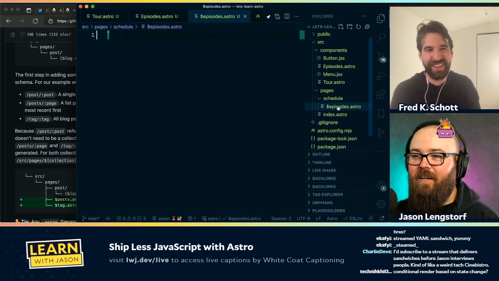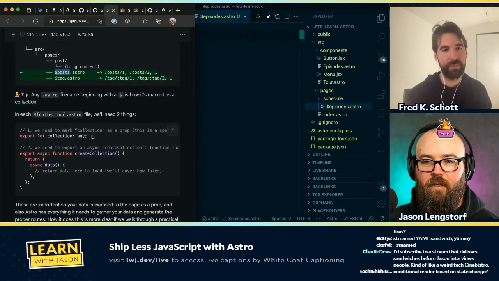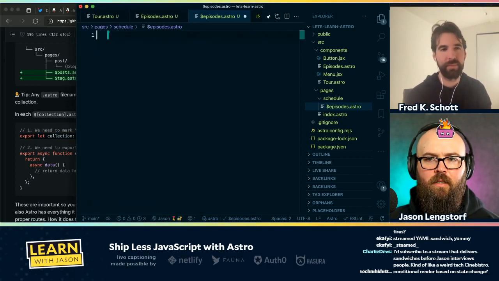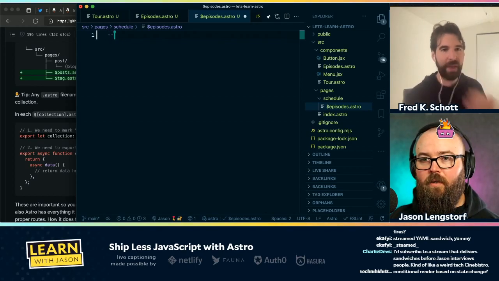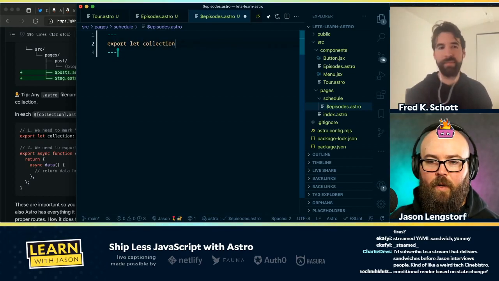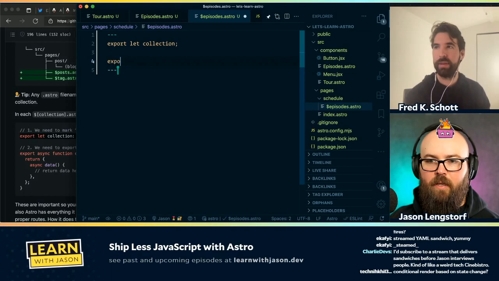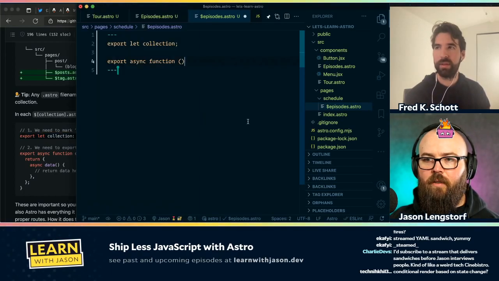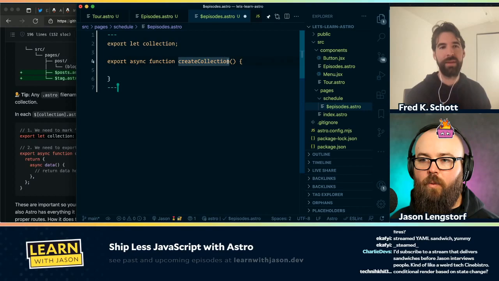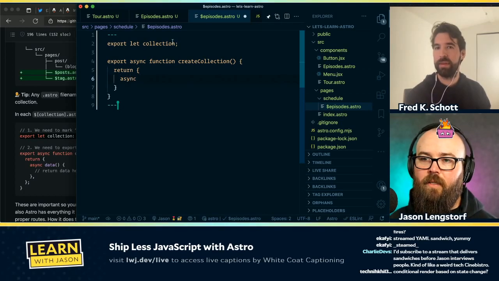Okay, so now I've got my episodes.astro. And so then we can take a look in here. So I make a collection. And is this in a fenced block? Yeah. Okay, so I've got my fenced block, and inside I'm going to export let collection. Do I have to write TypeScript here? No, don't have to. Okay. And then I have, let's see, export async function createCollection. Okay, so this is the API, an Astro thing. It looks for a file with this function exported. Yep. And then I return, and I've got async, and let's get that.